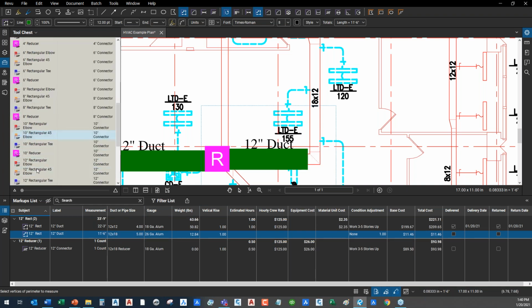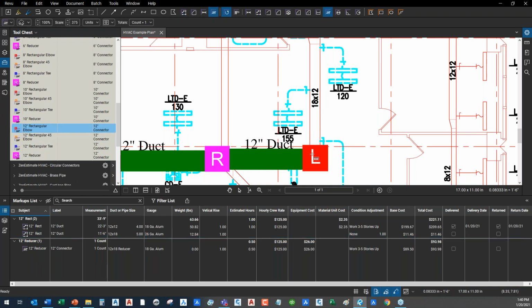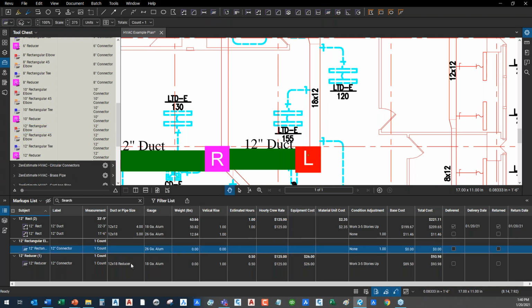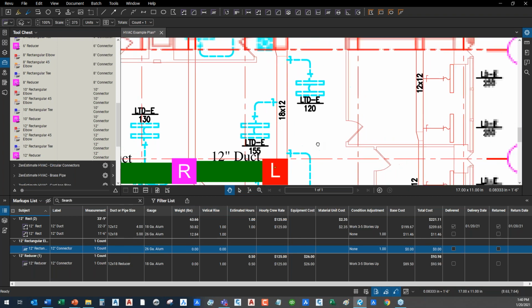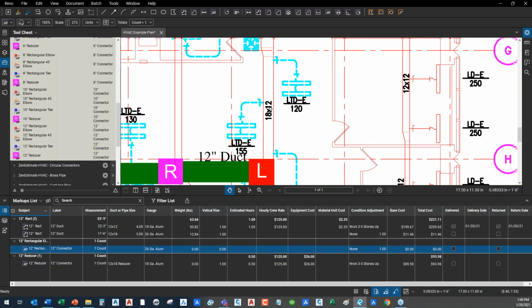Then I can just go in and put in a 12 inch rectangular elbow. So you see, I can just put in a regular elbow here. Say there's an elbow going right there. And again, I can change the size. It's just a 12 by 12 coming in and out, a 90 degree elbow, but I can change what gauge it is. I can set all the different components.